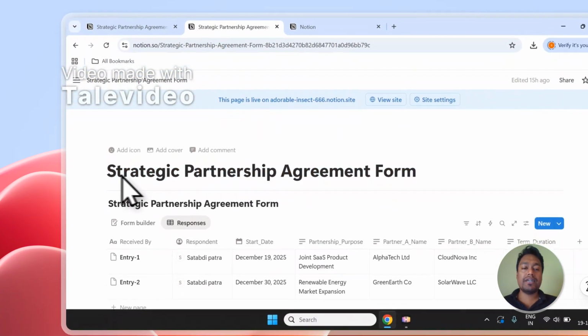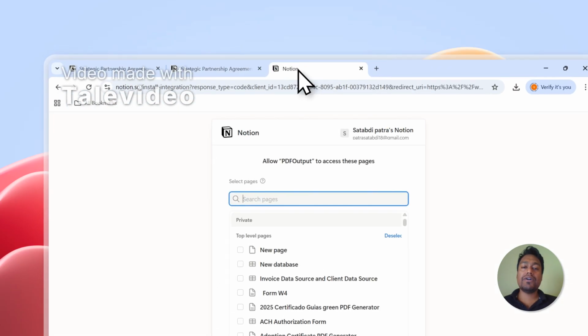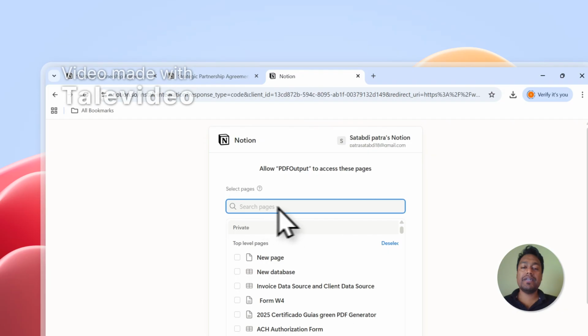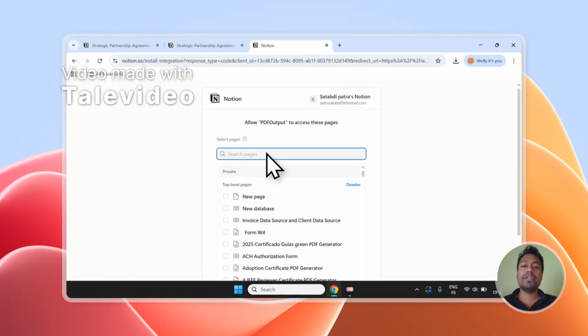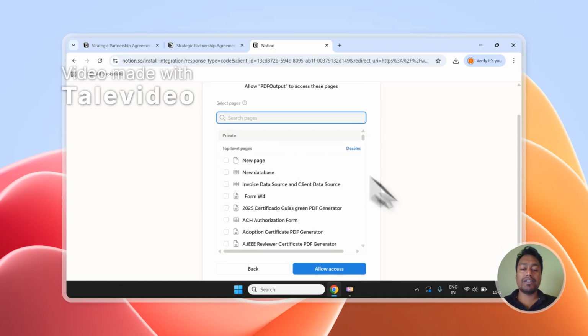Alongside that, if your database contains any relation properties, so let's say my strategic partnership agreement form is connected with database A and database B through relation properties, I also need to add database A and database B inside the search pages field so that the PDF file which will be created will have all the relation and rollup values appear correctly on the document. Otherwise, the relation and rollup values are not visible in the PDF file that will be generated.